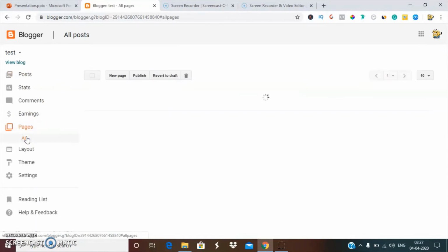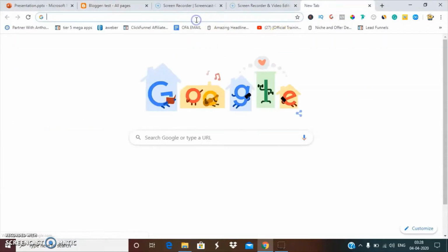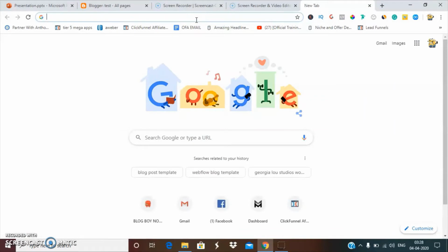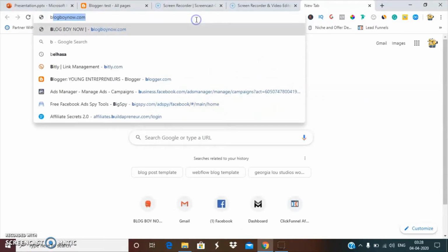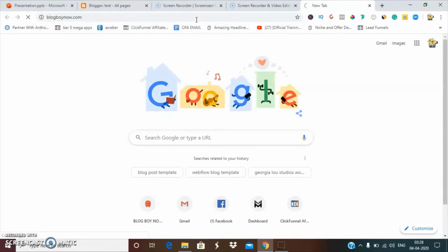Now the next thing, which is very important, is to make pages. That means a contact page, about us page, privacy policy, disclaimer, and it's very important to create a DMCA page. If you don't know about them, I'm going to show you my website.